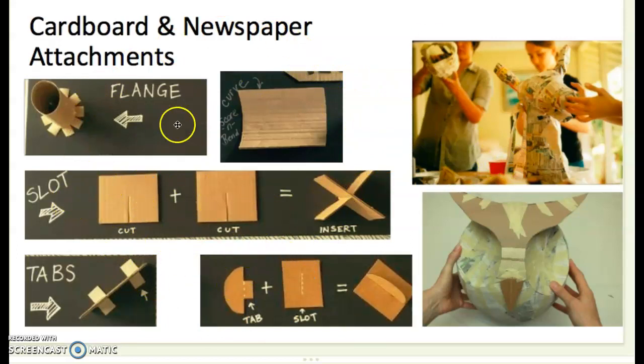So there's the flange technique, slot technique, the curve technique, the tabs, and these are very helpful in constructing a mask. So if you're interested and actually want to make the mask, you can use very simple materials at home, like a cereal box, and watch Miss Hamill's video where she talks about that in more detail.